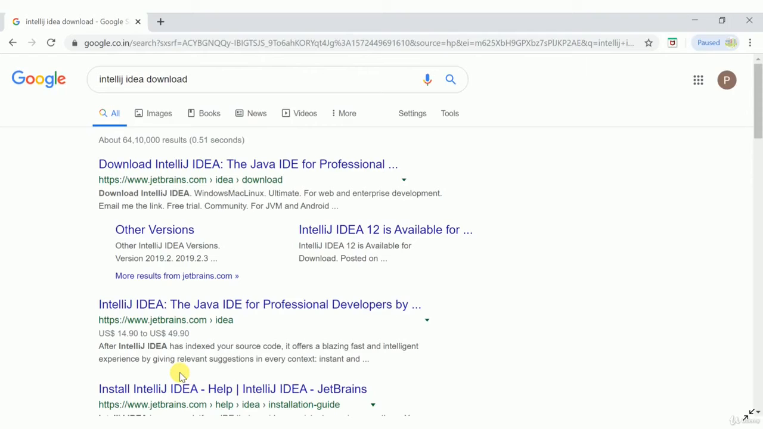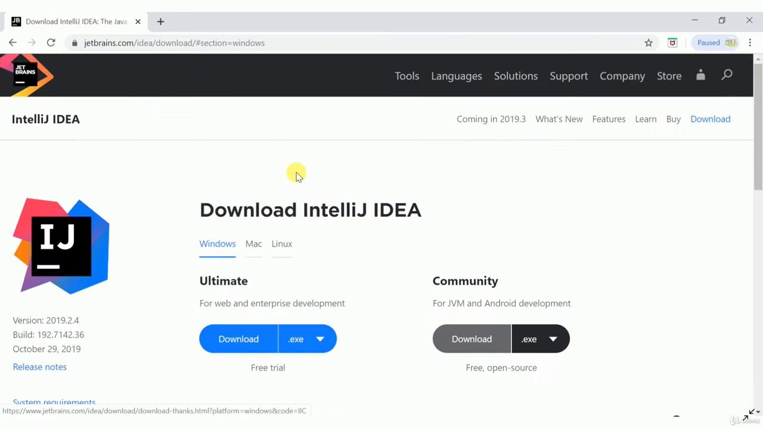First step is just go to google.com. Okay, search for IntelliJ IDEA download. You will see here the first link is the suggestion link itself: Download IntelliJ IDEA.